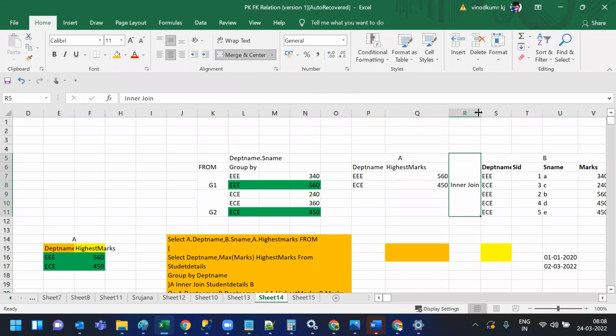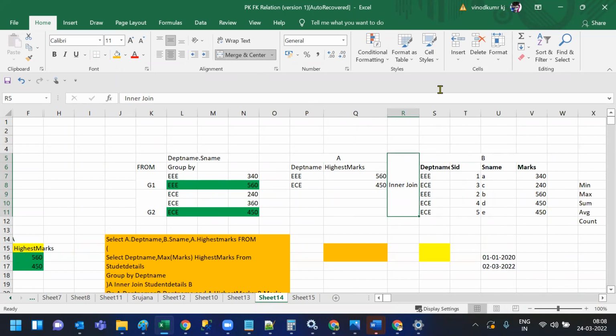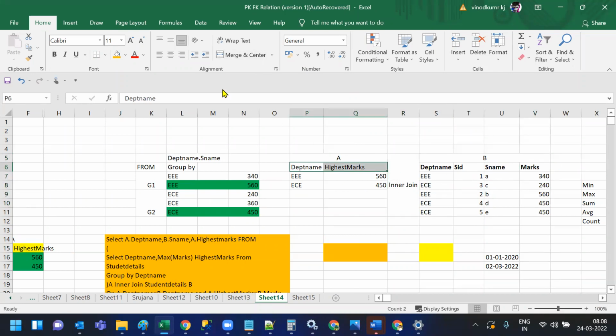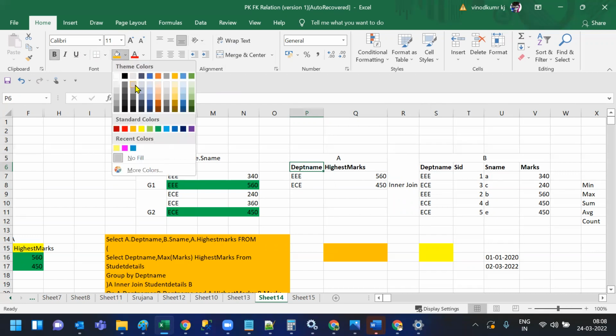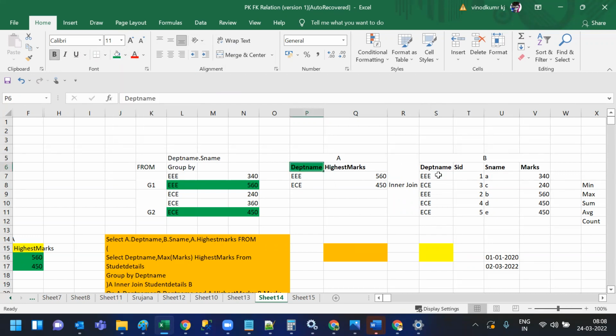Okay. And out of this, what columns we have? What are the key columns? Department name to department name, and highest marks to marks. Correct. And finally, selected columns will be department name, student name, and highest marks. Correct.